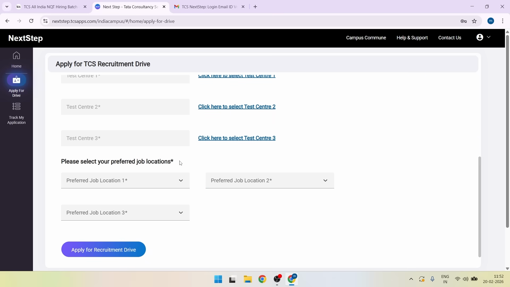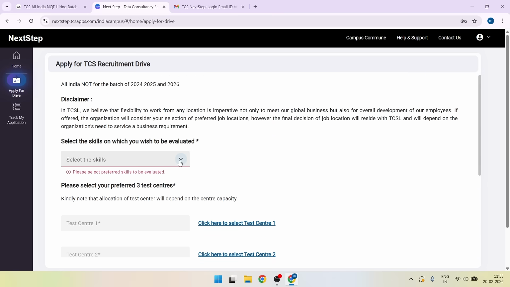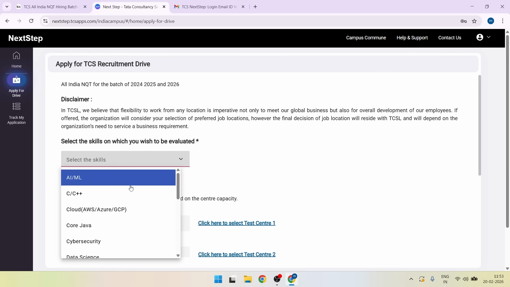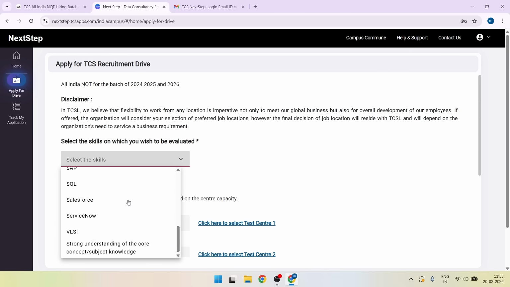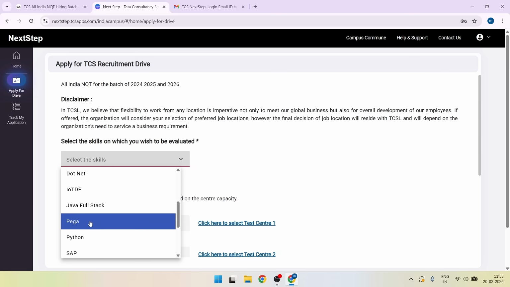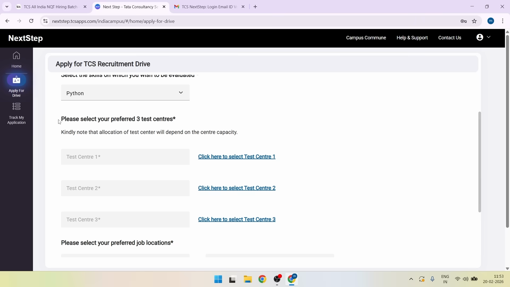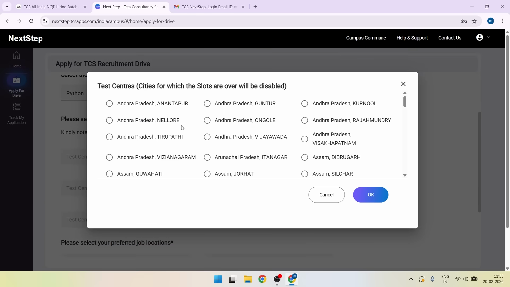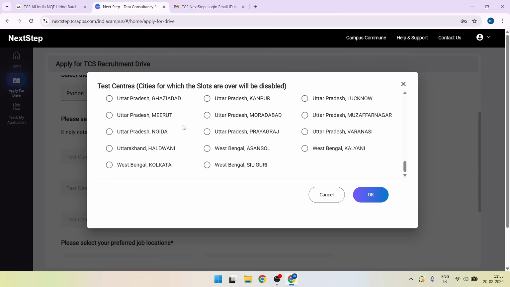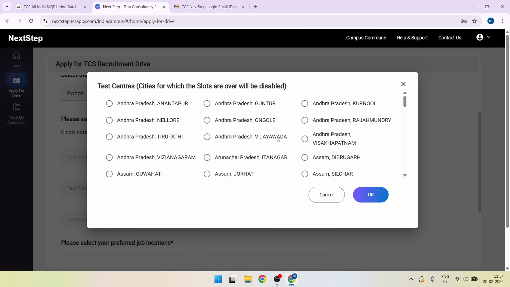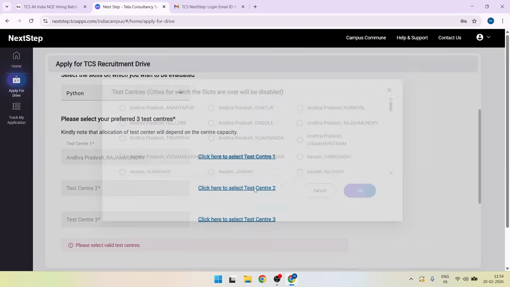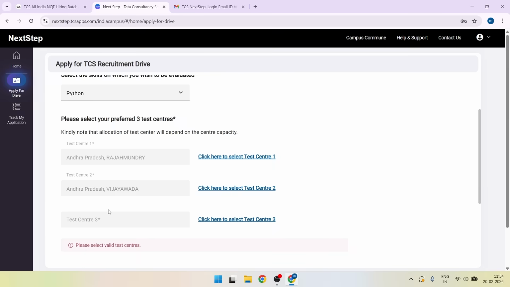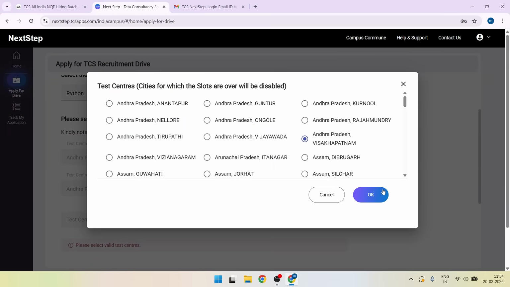Okay, so due to the server issue, now they are not doing it. They are preferring apply for the drive first. So click on that and select whatever skill you like. For example, there is a large skill set given here. I would like to go with Python, so I clicked on Python. After that, you have to select any three preferred test centers. When you click here, state-wise different centers are given in the list, and you have to select among them. For example, first I will select Andhra Pradesh Rajahmundry. Second, I will select Vijayawada, and third, for example, Visakhapatnam.